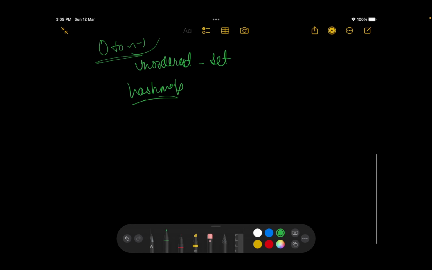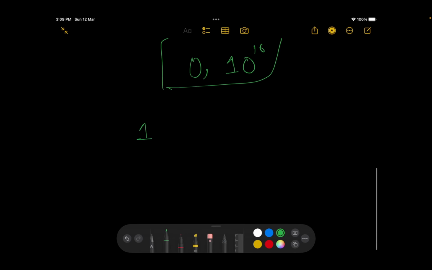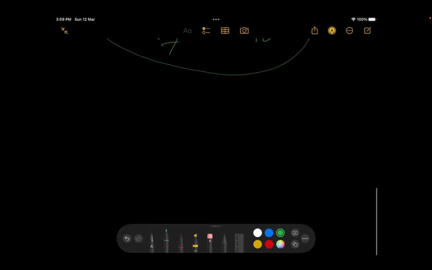Now let's say you had some nodes that were spread across different numbers. So you had nodes spread across, let's say, 0 to 10 to the power 16. There was one node named 1, then some named 5, then maybe 100, then 10 to the power 5, something of this sort. Or 10 to the power 6 or 7. In that case, you would have definitely taken an unordered set, right?